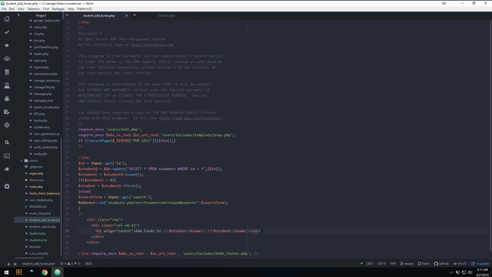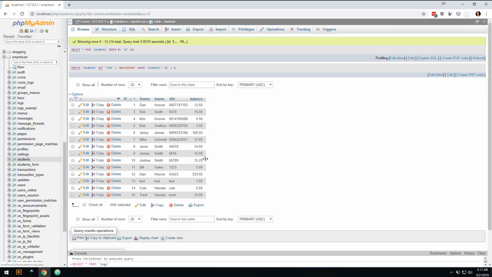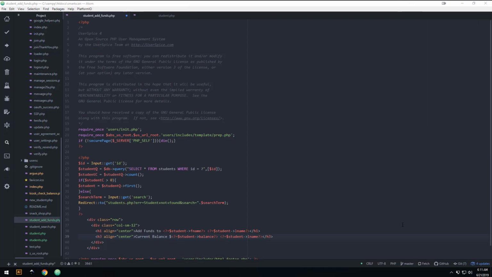So now we'll come down here, copy that whole line, hit enter, and change these from H1s to H3s. And we're going to say current balance, and then put the $ sign, and say student balance. The reason why we're saying balance is because, if I drag this in here, that is the column name. So we used fname, we used lname, and now we're using balance. So drag that out of the way and remove the last name.